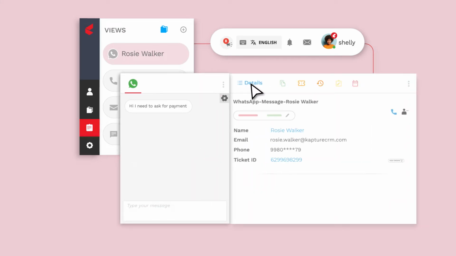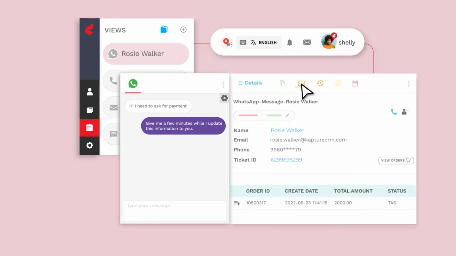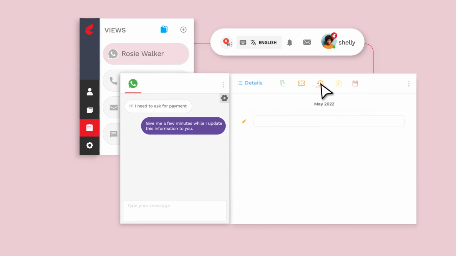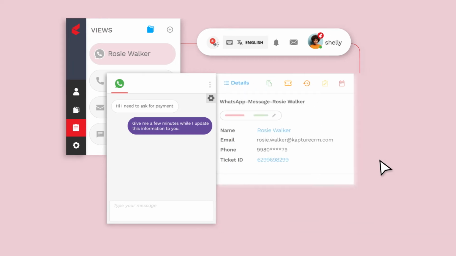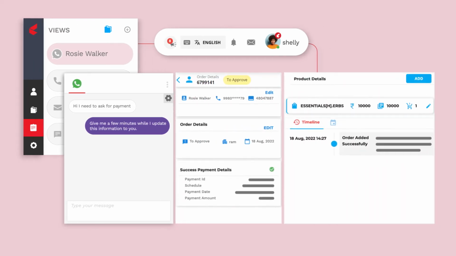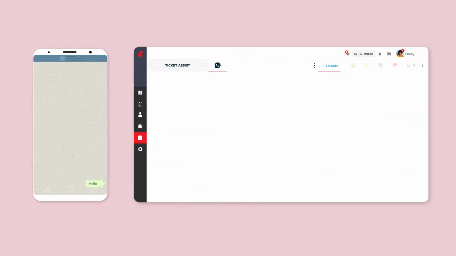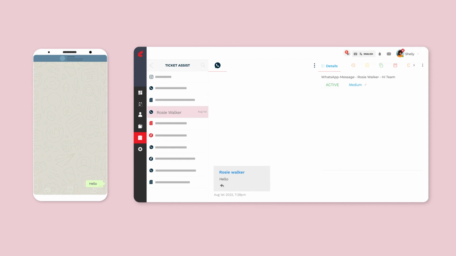Agents get the gist of the entire customer journey, past tickets to past orders to much more, everything they need to deliver a fast resolution. You can even modify and track the order details for the customer to keep them updated. Resolutions are just a click away when your customers reach you through WhatsApp.